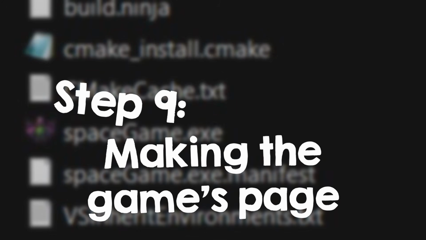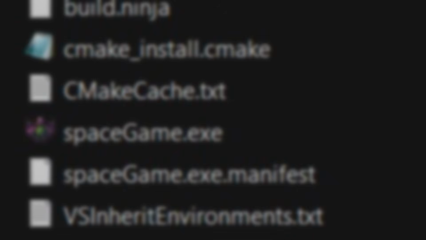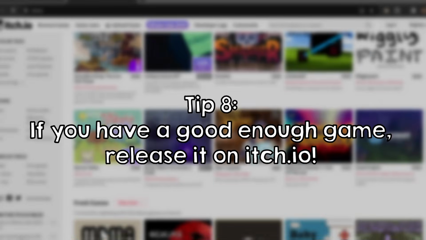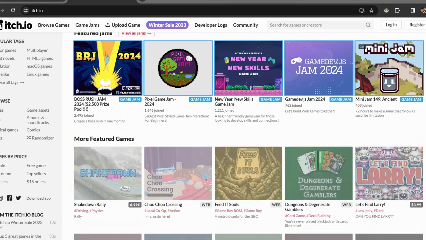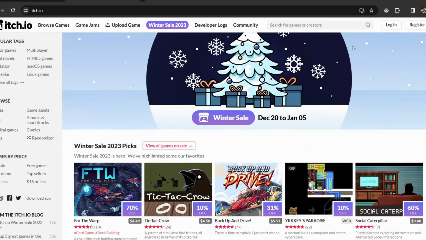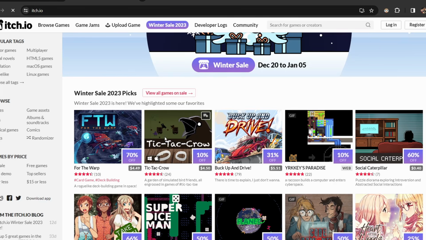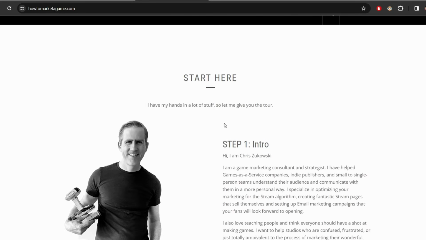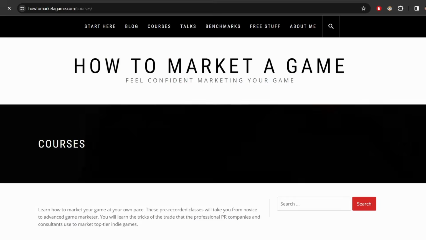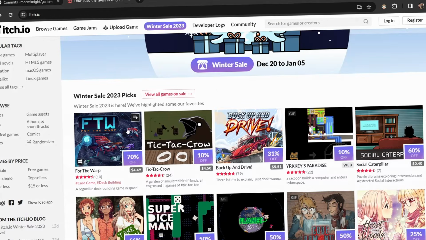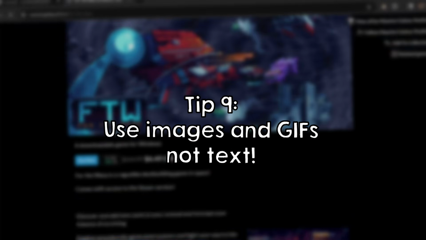Step 9. Making the page for the game. I strongly recommend you to release the game on itch.io, because it will break a psychological barrier. You will suddenly see yourself as a game developer, rather than trying to be one, boosting your confidence. That being said, it is very important for your page to look good. Check out this tutorial by Chris Zukowski on how to make a Steam page, even if you want to use another platform. And the last tip, use images and GIFs, not text.